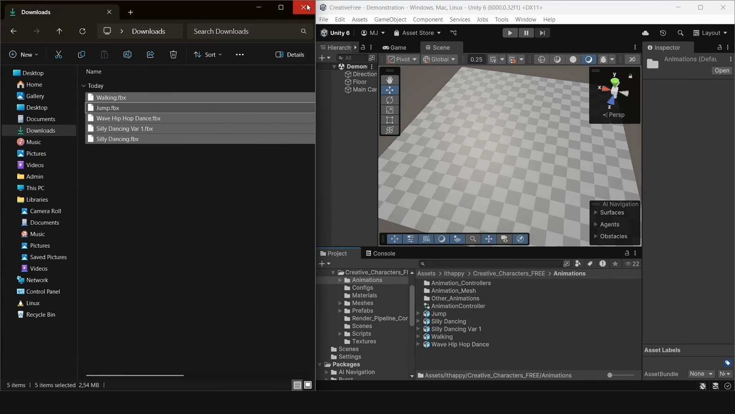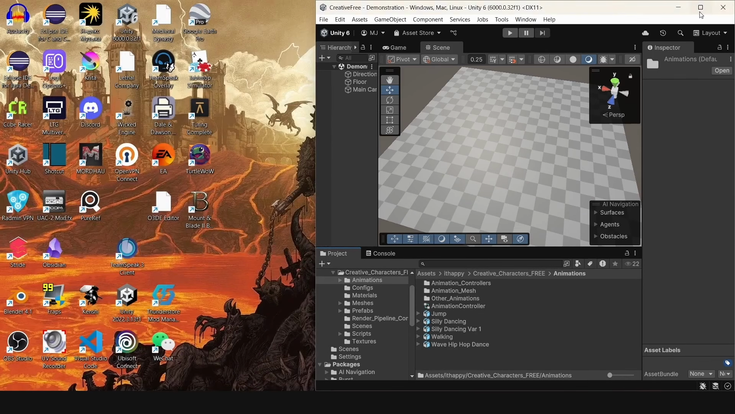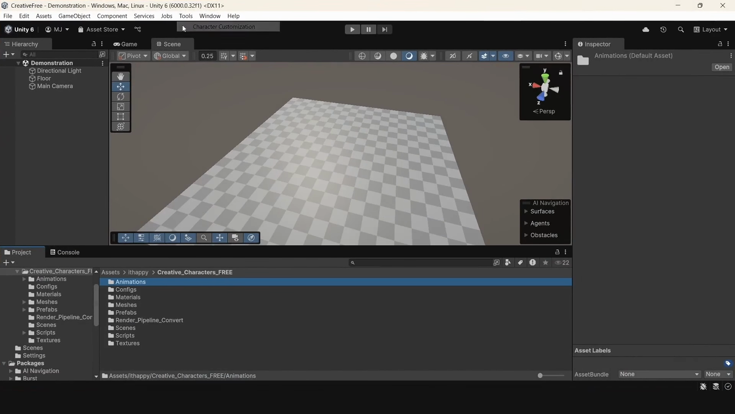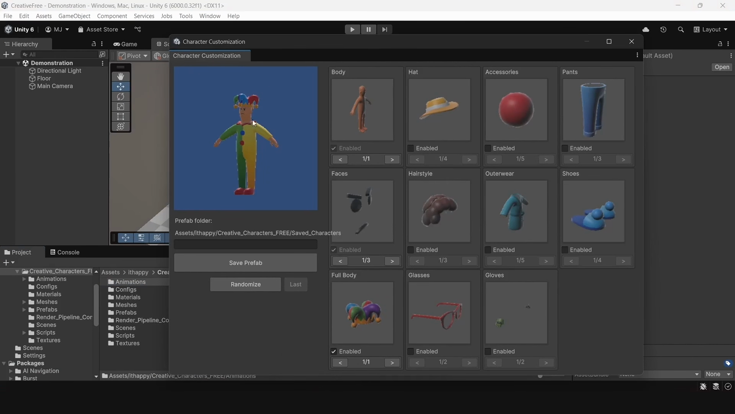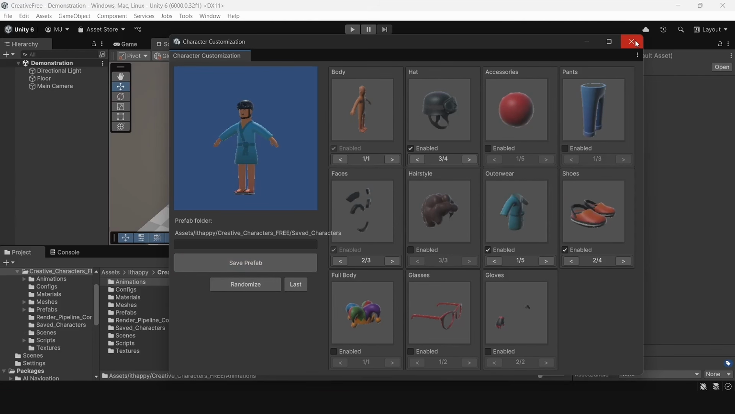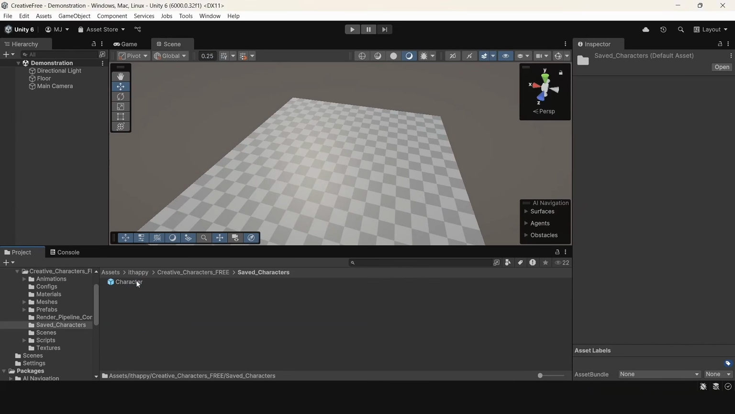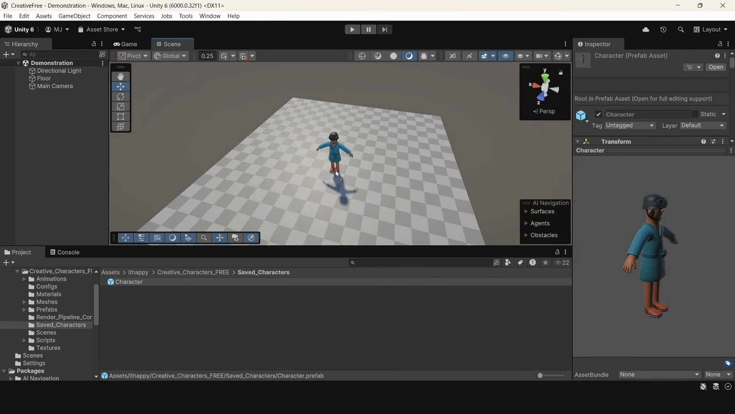After loading the animations into the project, let's create a character. With our asset, it's very easy. Just go to the Tools tab and open the Character Customization menu here. I just randomly skin the character, and as soon as I like the character itself, I click the Save Character button. It automatically saves to the Saved Characters folder. All you need to do now is just drag it onto this stage.